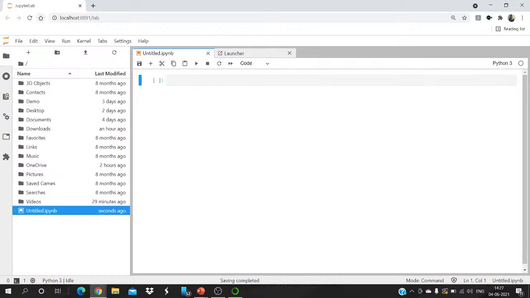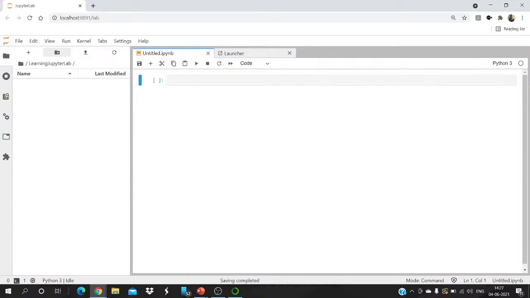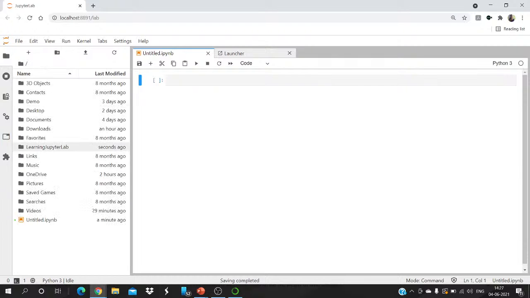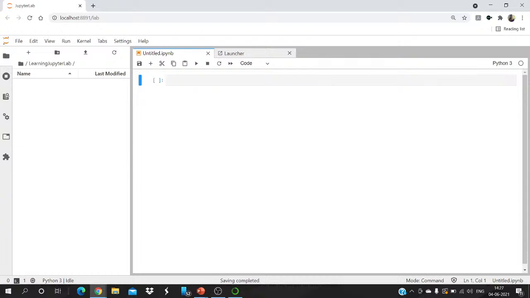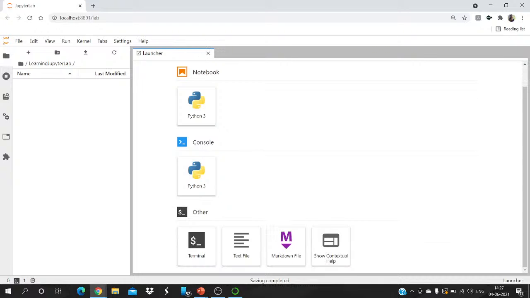So here, if you want to create a new folder, go here, New Folder. Click on it, it will create a folder. Give it a name, let's say Learning Jupyter Lab is the name which I'm giving, and I want to get into that folder. Just click on it, or go here and double click, and you will be inside the folder. And then after coming inside the folder, if you want to create any type of document, you can create it from the launcher or from the File menu, or you can also upload documents to this folder.